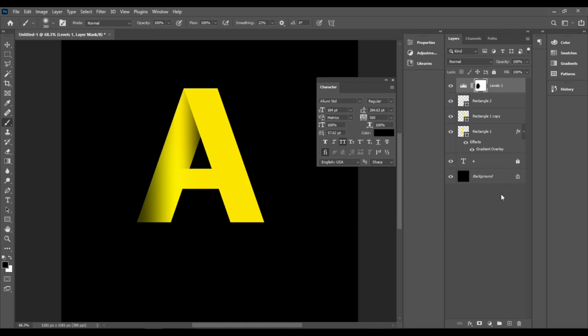And let's hit Ctrl+J to duplicate the levels layer and make the effect stronger. And let's reduce the opacity to 77%. Hit enter.